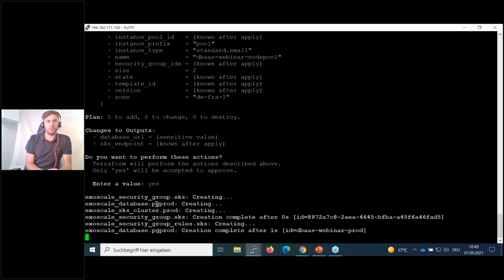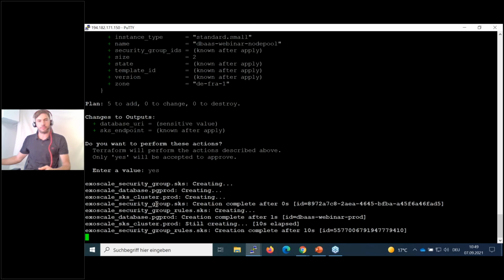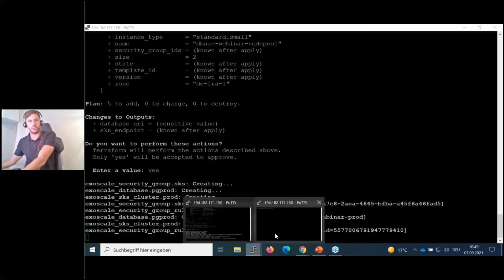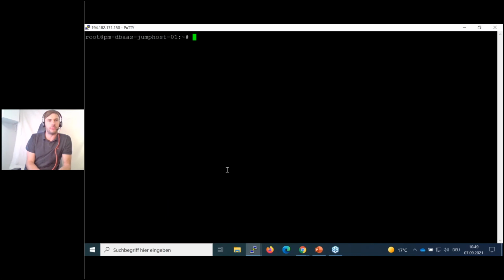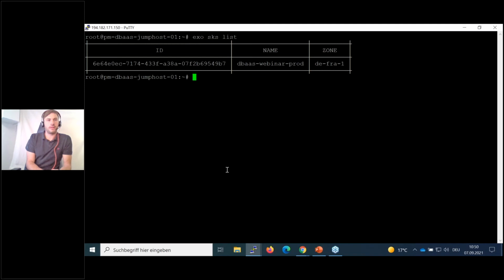And now Terraform is doing all my work in deploying the entire environment. This will take some time, approximately 2 minutes. And for those 2 minutes to run, we can switch to a different shell on the same system and have a look if there's already stuff coming up. So I list my Kubernetes clusters. And as you can see, now I have a Kubernetes cluster running with the name DBaaS service-webinar-prod. That's the project variable with the -prod, in the zone Frankfurt 1.